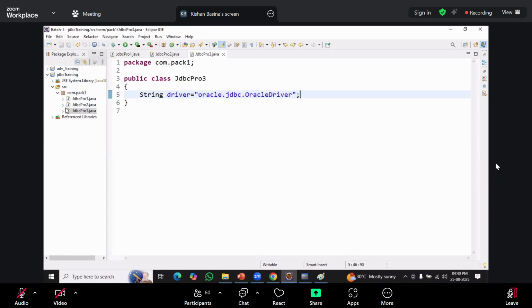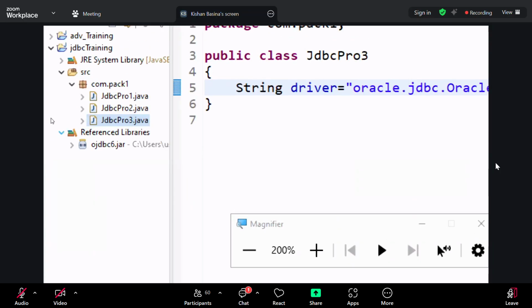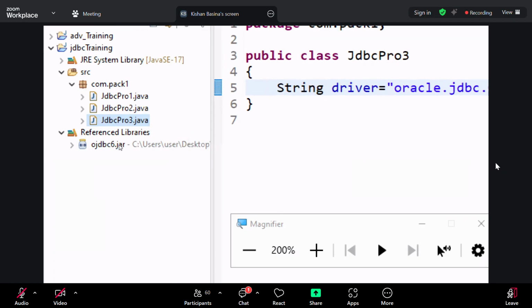Please observe here. Did you remember we have added our OJDBC jar file in our build path? Where is that jar file located? In our desktop DB jar folder. Do you remember that? Now, reference libraries. This is my jar file. In your system, you will be having OJDBC 11, so that depends.